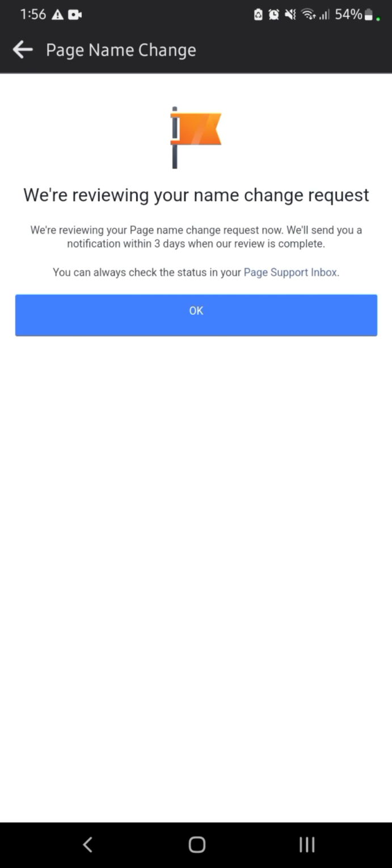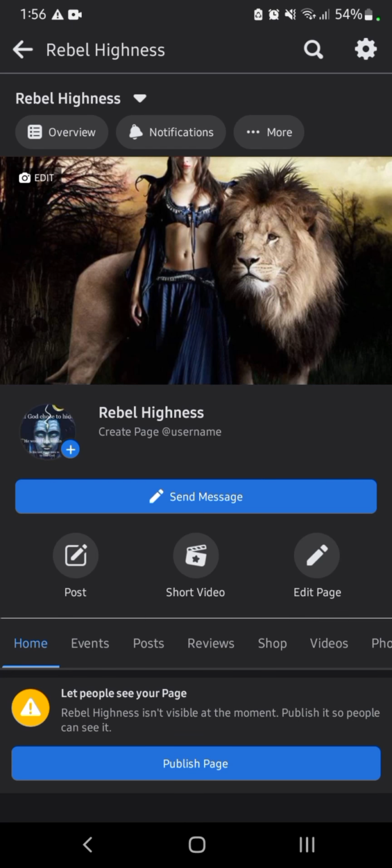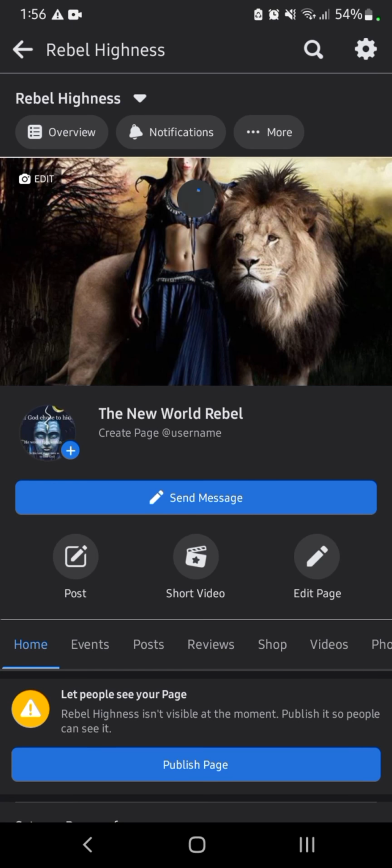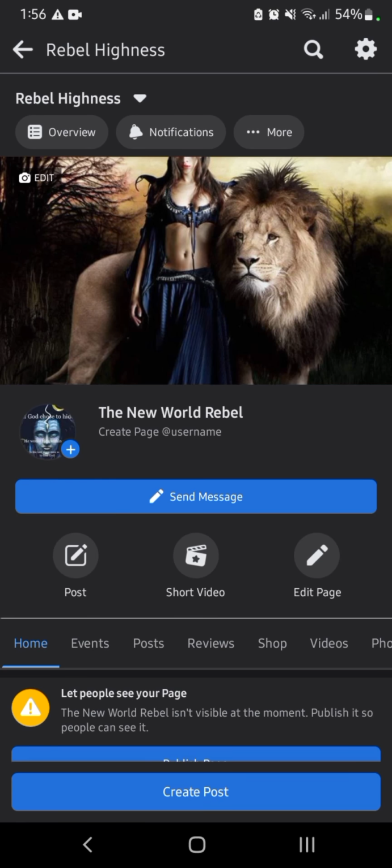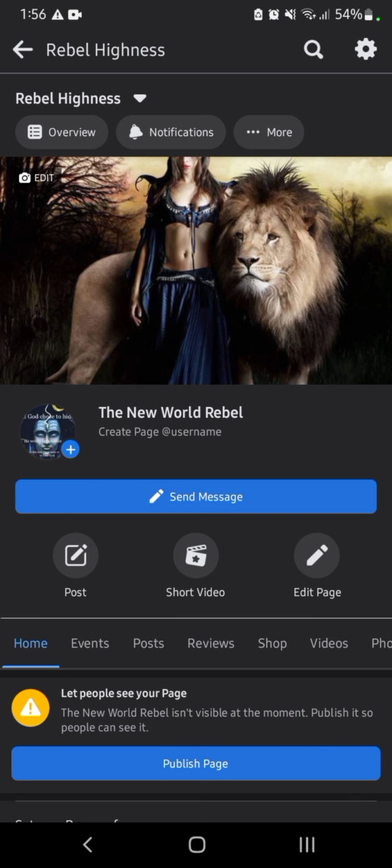So the Facebook support is reviewing our name change request. So I can click on OK. So you will be notified within 3 days whether or not your Facebook page name can be changed. But here you can already see that my new page name is being shown right here, but on the above it's still the old name.